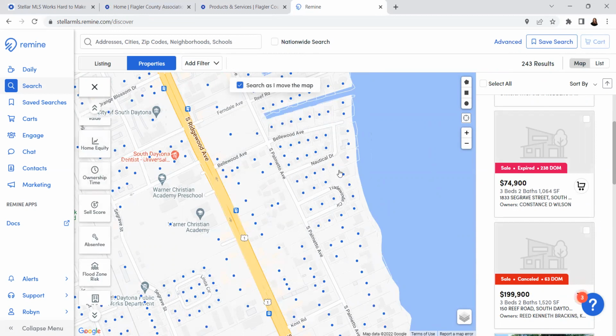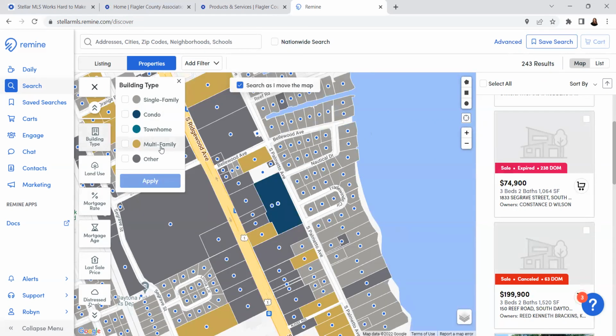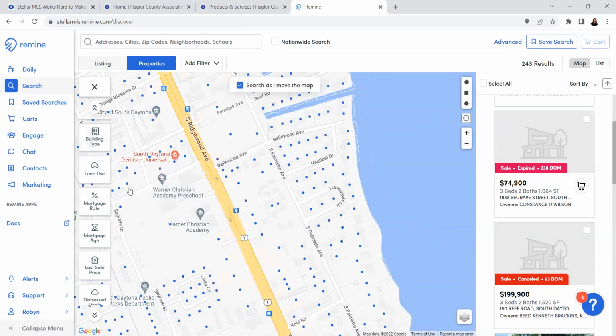All right, here they all are. There's 243 results. So you want to narrow it down. So you take these over here and you narrow them down. Are you looking to solicit to absentee owners? Are you looking to just do condos? You can just do condos, townhomes, single family, or other. Just depends on what you're looking for. But after that, you would save your search.